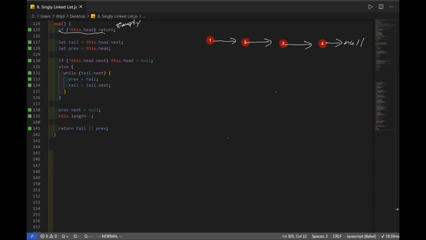If it's empty, we're just going to return. So we don't run the rest of our code, we just stop. And next, we declare two variables, tail and previous. So remember, this is obviously going to be our head. So in the first iteration, previous is going to be our node 1, and tail is going to be our node 2 because it's head.next is this node 2.